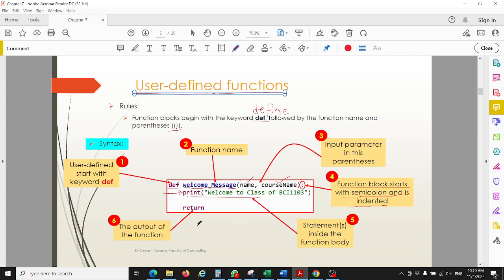And then the last one is we need to have return. The keyword return here is the output of the function. The output of the function will be returned here. So this is the syntax if you want to create your own user-defined function. Understand, guys?